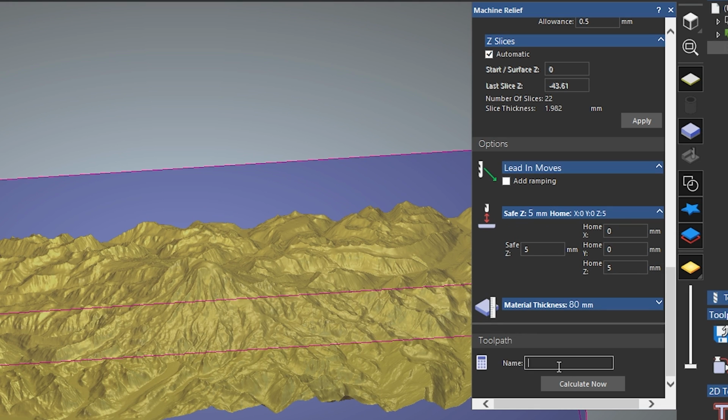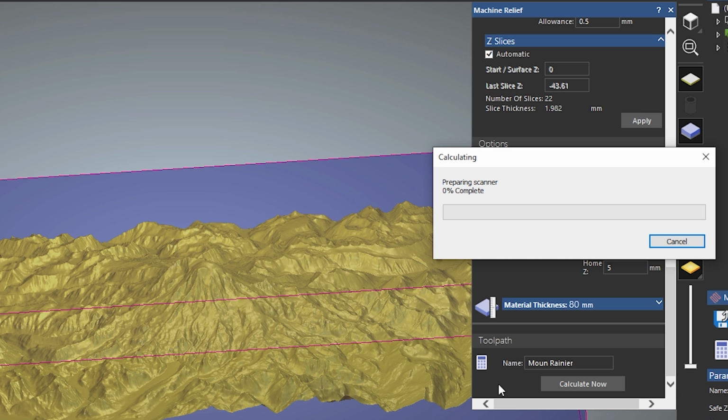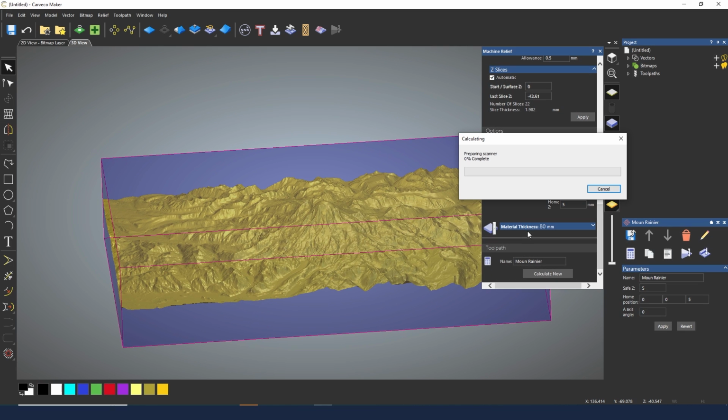Finally, let's give it a name, Mount Rainier, and let's generate our toolpaths. Now, this is a large 3D relief, so these will take a little bit longer. Just bear with it, and it will do all the processing and finish up generating the toolpaths.